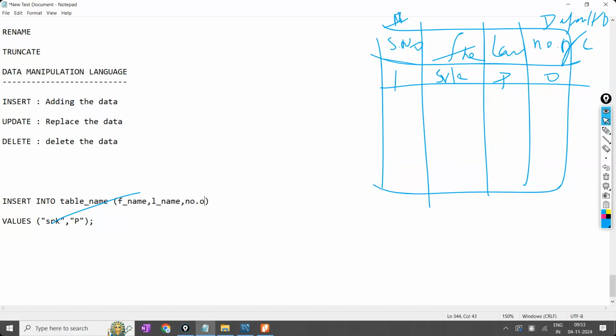Now, next example. I have taken number of complaints here. But here I have given only 2 values. Then also it is going to happen in the same way. Now, for example, I have given 3 values. In this case, what happens is, the first one will be SRK, the second one will be P, and the number of complaints will be set as 2.